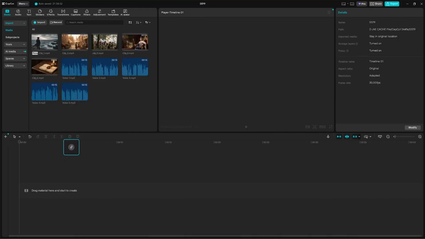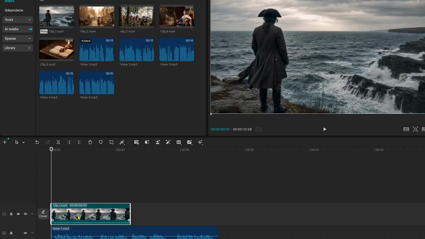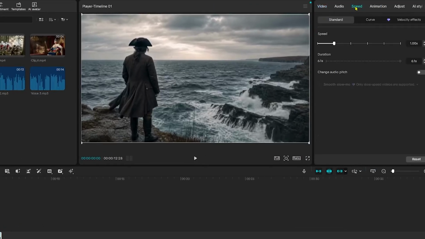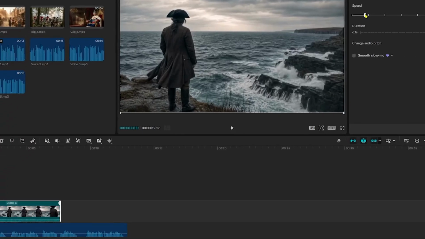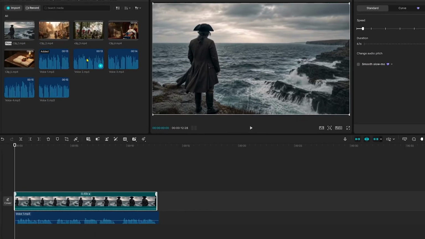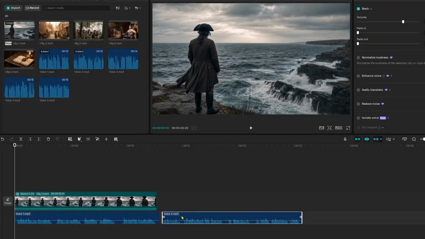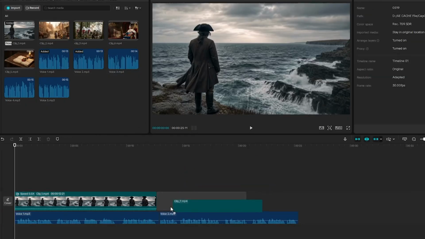Start by dragging audio clip 1 onto the timeline. Then place video clip 1 directly above it. Your only goal here is to make sure the video length matches the voiceover length. If the clip feels slightly too long or too short, simply adjust the speed. Make it a little faster or slower until everything syncs perfectly with the narration. Then repeat the exact same process for the rest of the project. Audio 2 with video 2, audio 3 with video 3, and continue until the entire video is finished.